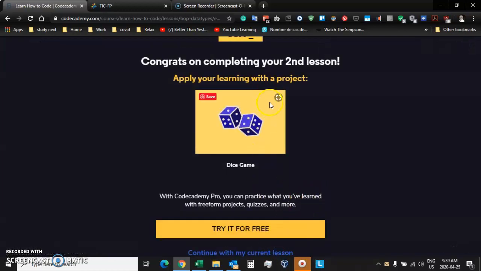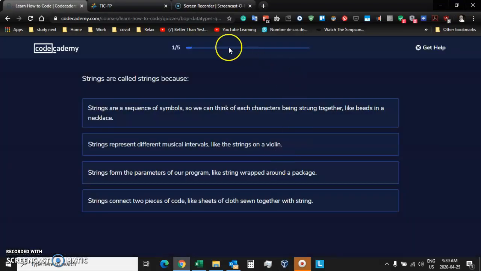Okay, so I don't want the professional. What I'm going to do is I'm going to come right down here where it says continue with my current lesson. So it's important to read the screen carefully. Anytime you feel like you're stuck, just look at the screen, look for the continue button, or else send me an email. So let's click that continue button right at the bottom. And it takes us through a quiz.